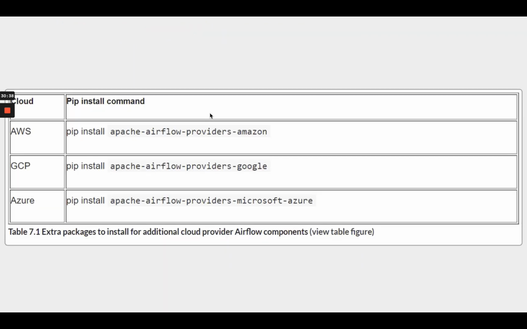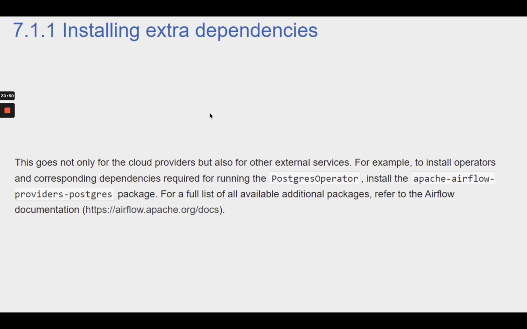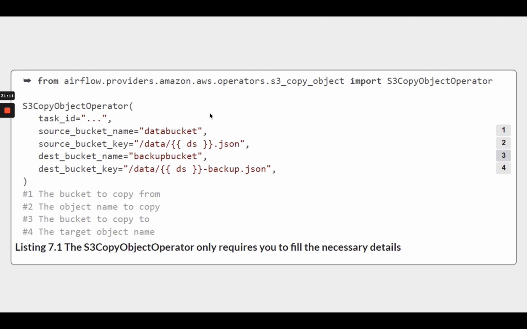Section 7.1.1. Installing extra dependencies. The Apache Airflow Python package includes a few essential operators, but no components to connect with any cloud. For the cloud services, you can install the provider packages in Table 7.1. This goes not only for the cloud providers, but also for other external services. For example, to install operators and corresponding dependencies required for running the Postgres operator, install the Apache Airflow Providers Postgres package. For a full list of all available additional packages, refer to the Airflow documentation at this link.